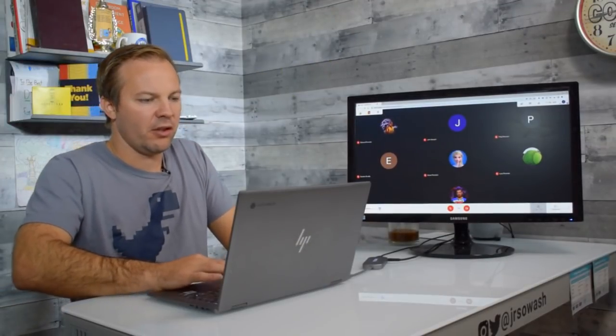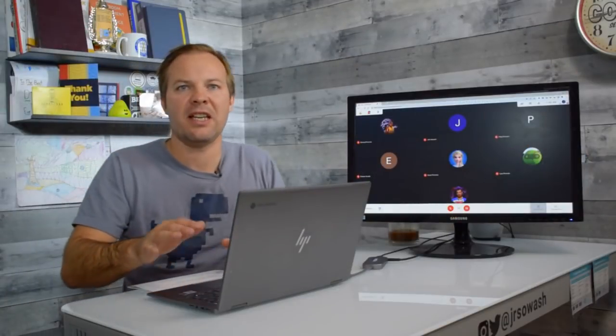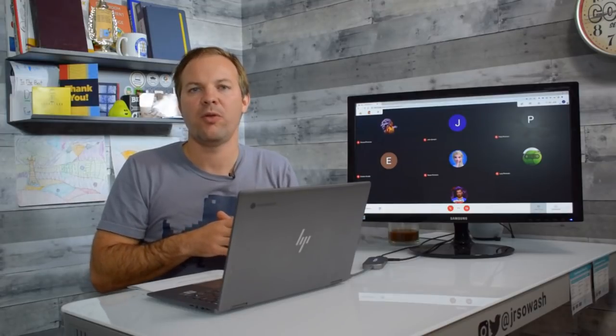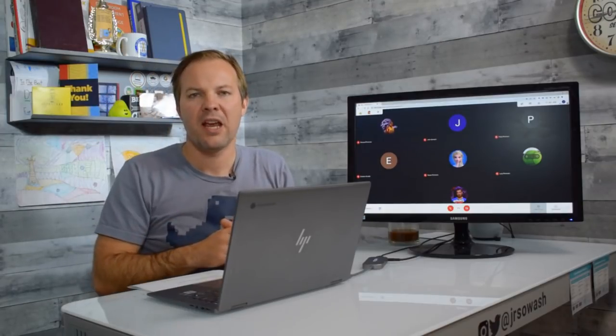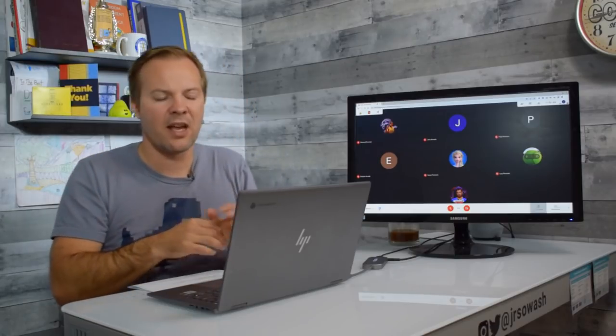Now, let me take a look at the teacher view. The teacher will see a little hand icon on the student's name. So if you're using the tiled view that you can now use with Google Meet, every student with a hand raise will have that little icon on it. It also does briefly flash the student's name to indicate that they've raised a hand.